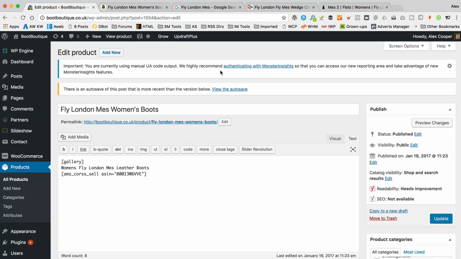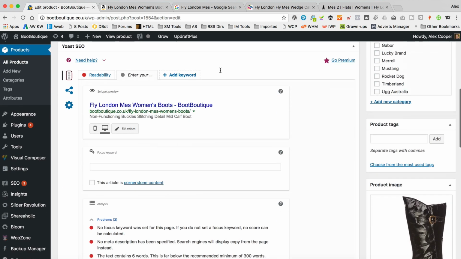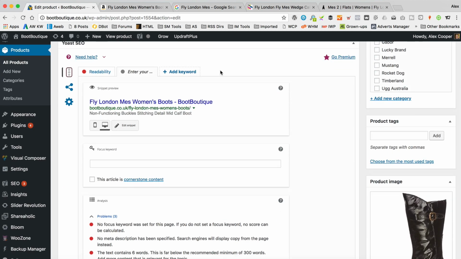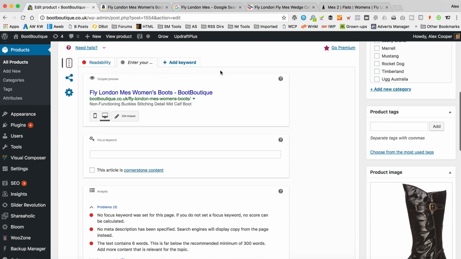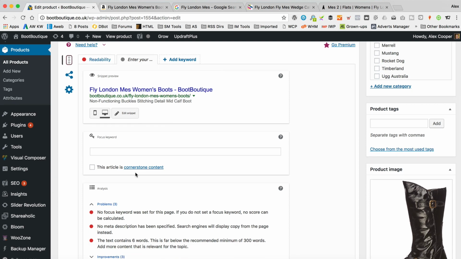Okay, and the first thing I'm gonna do is add my keyword to Yoast SEO. By the way, you are gonna need the Yoast SEO plugin installed and activated in order to do this optimization. If you haven't already got it installed, then you can add it just by going to plugins and then go to add new, do a search for Yoast, and it should be the first one that comes up. Install it, activate it, and then you'll get this lovely little box on your products that you can work with.